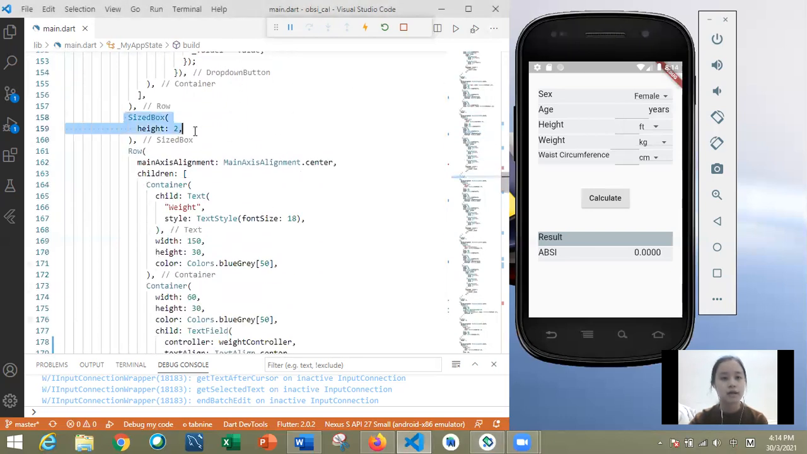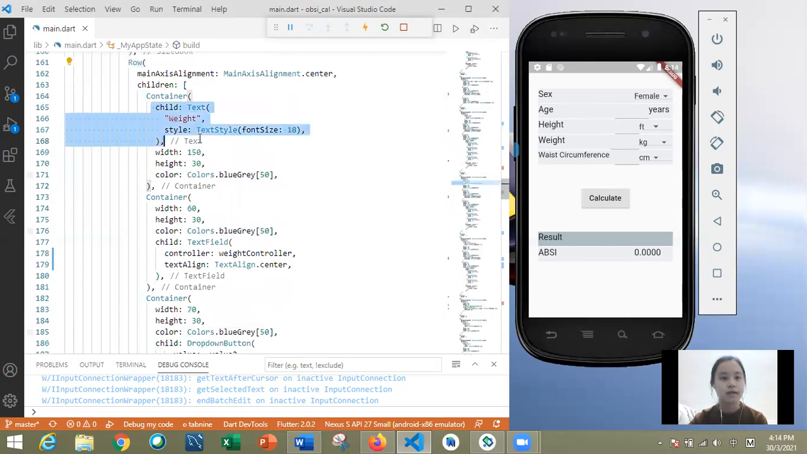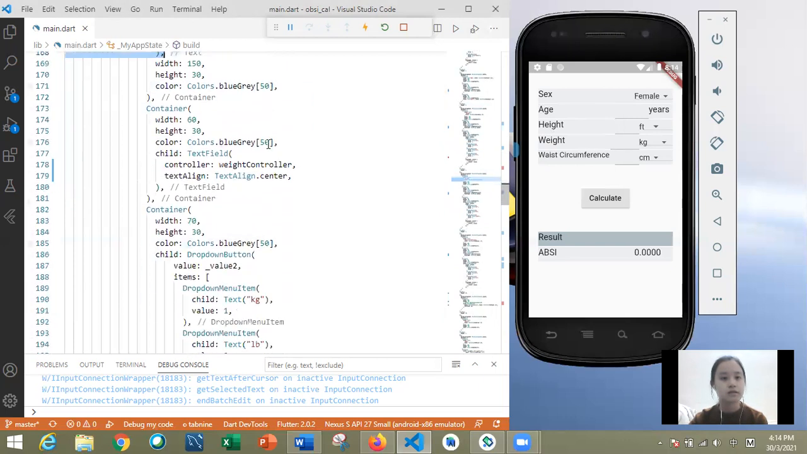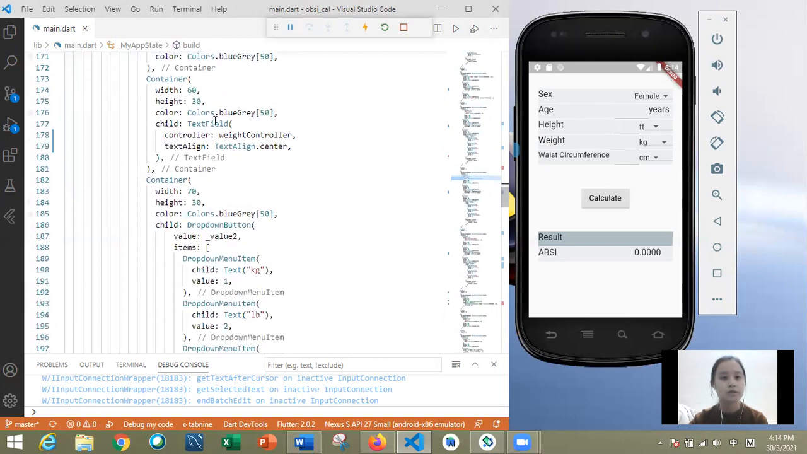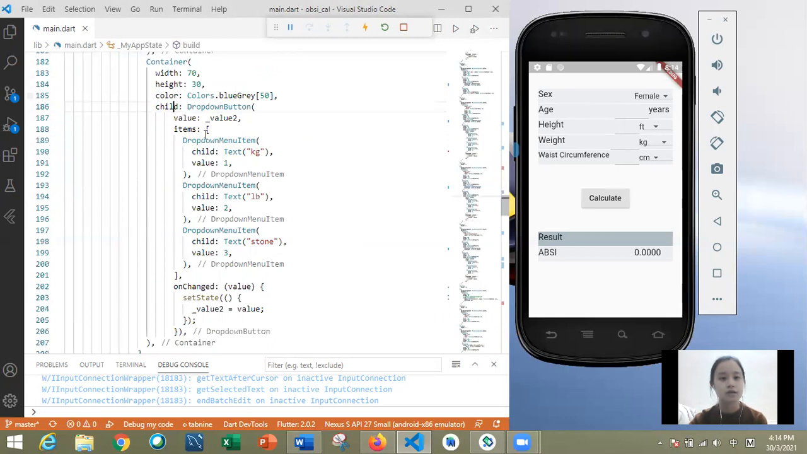Then the size box again, which is the space between the height row and the weight row. This is my fourth row, which is for weight. And I also have the container for the text field to input our weight, and the drop-down button here to let us choose in kg, or pound, or stone.